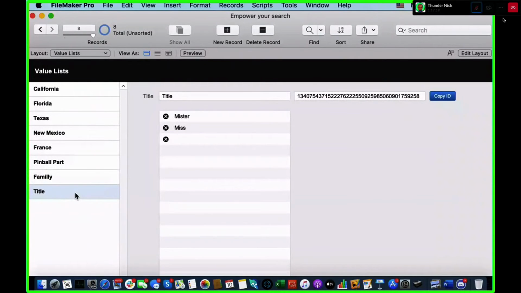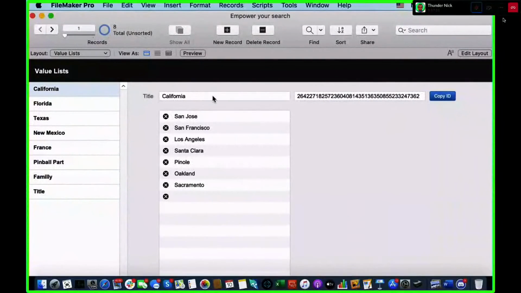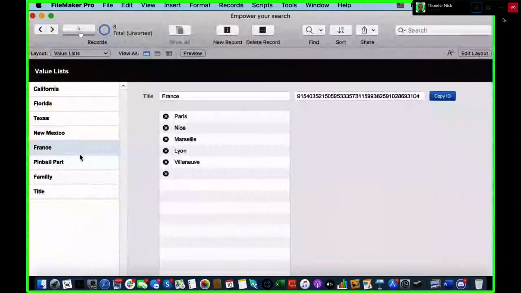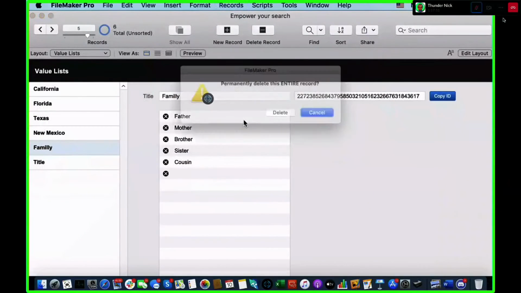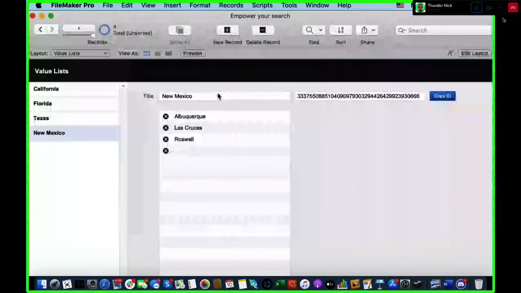So you see I have California. So that's the city in California. This is in Texas, New Mexico, France. So let's delete all of this. Okay, so let's say I have this, and I want to create my own value list. I create a new record here.